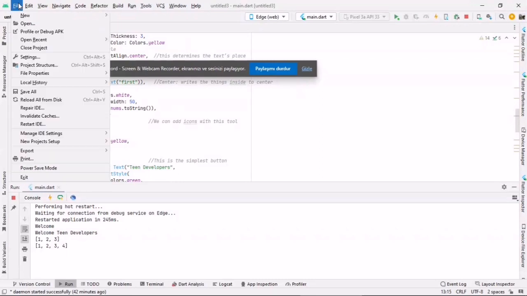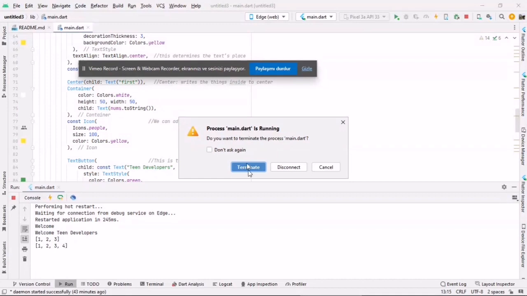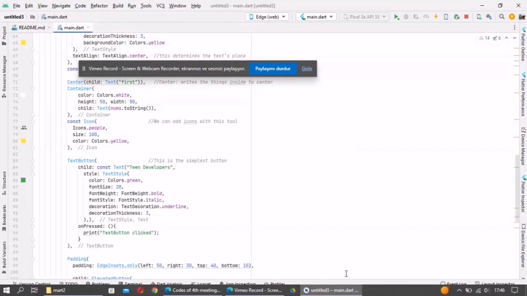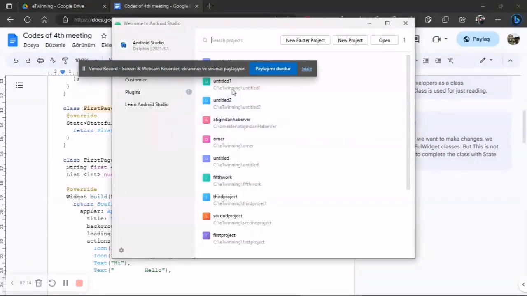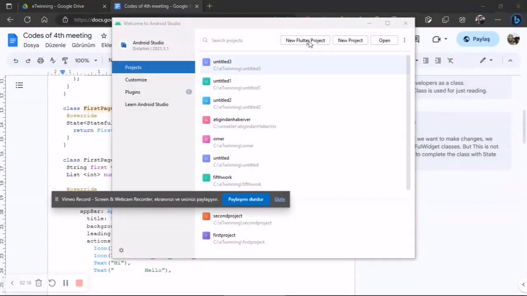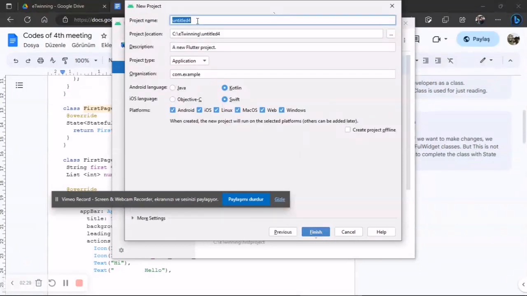But now I'm closing this page right now, and our mobile app has gone. Now please click new Flutter project. Now in this screen we are clicking next. So this is project names place.